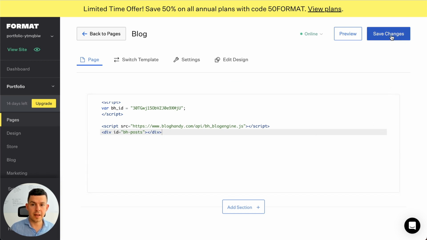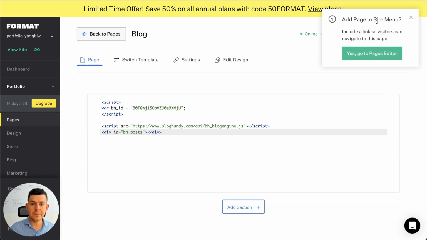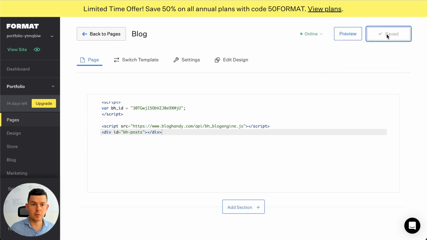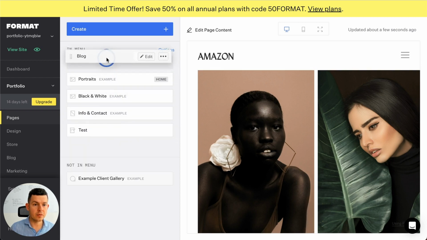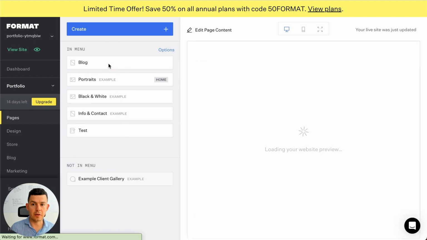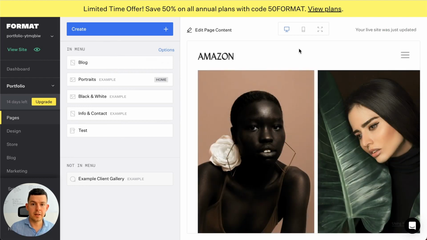Now let's click on Save Changes, add page to site menu. Yes, that would be a great idea. All right, perfect. We've saved the page. Let's click on Back to Pages, and here's our blog, and let's just move that up here into our menu, maybe as the first point in our menu, and let's preview our page, view site.